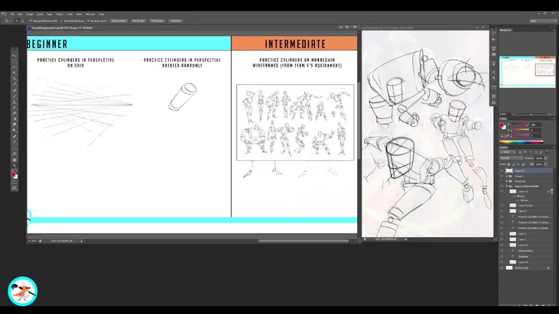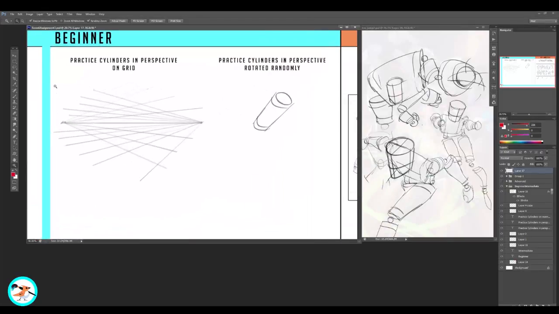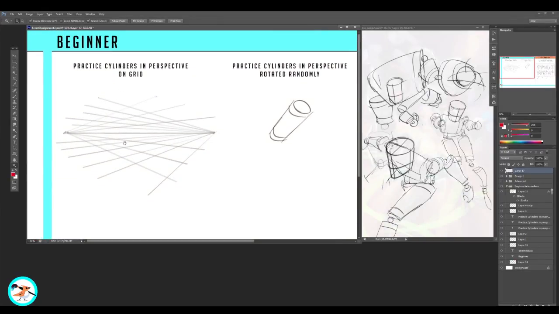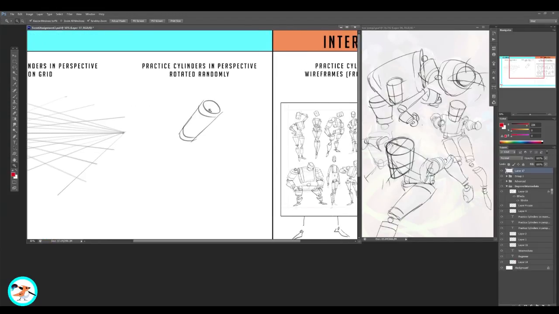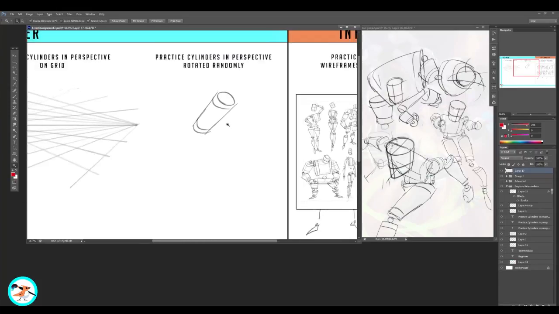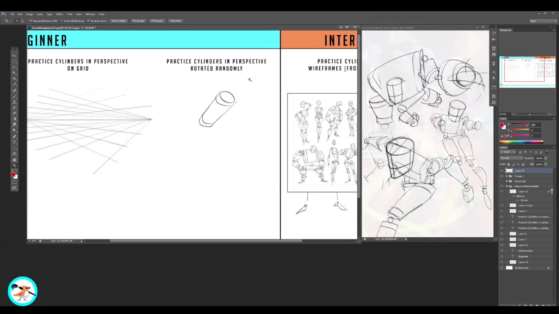The first thing, for beginners, is going to be practicing those cylinders in perspective, also with squares, and I'll show you how to do that in a moment. The next part would be doing those same cylinders at different angles, somewhat randomly. You can rotate them and just see what happens. The more you do that, the more you're able to do foreshortening or extreme dynamic poses.